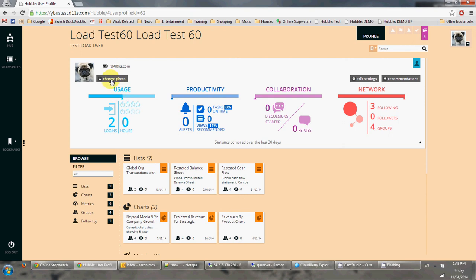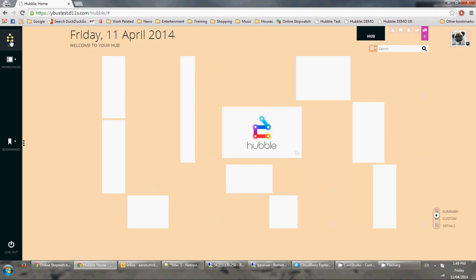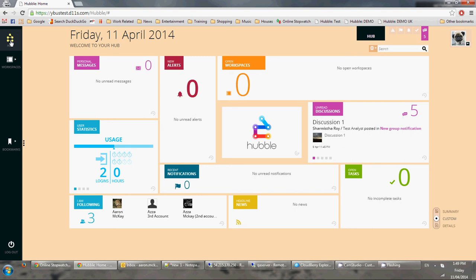Note here I can change my photo again. If I had populated my address details, they would be up here. So again, just the information that I'm associated with. Okay, very basic kind of stuff. So I can click back again to the hub. So the next part we'll discuss workspaces, but for now I'll save this as a generic overview.